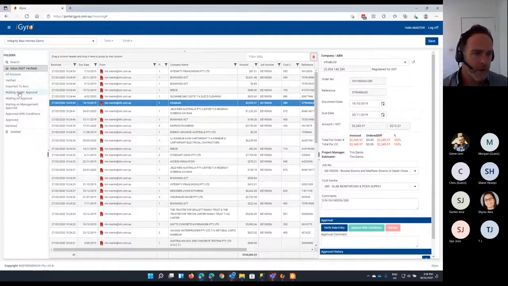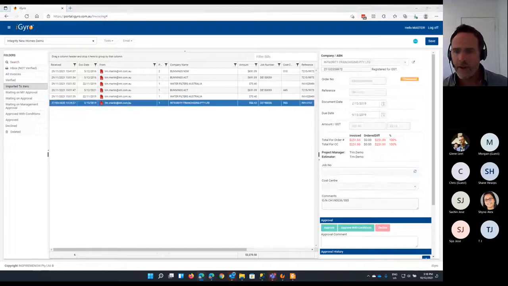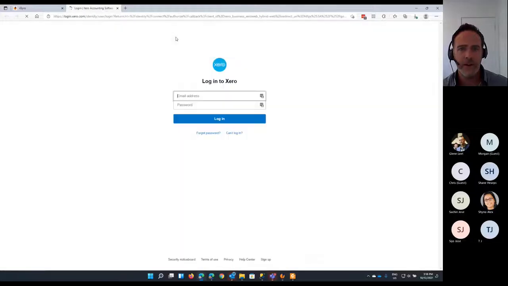All right, so I've got all our other folders. One I'd like to show you as well here is this imported to 0. So if we look at some of these, they are the ones that have already been synchronized into 0. You'll notice that you've got a 0 link button here as well. So if we click on that, that should take us into 0. It's asking me to log in.